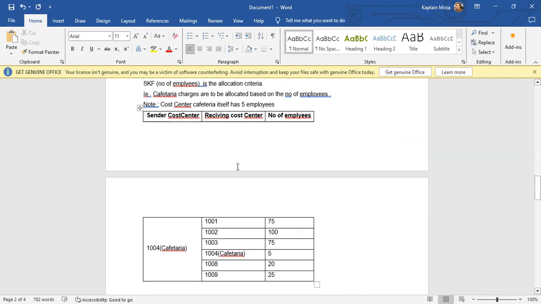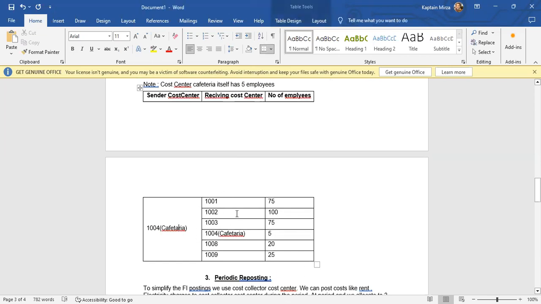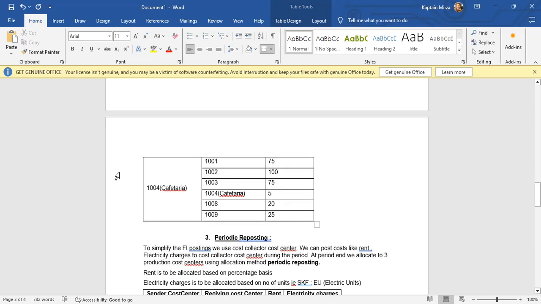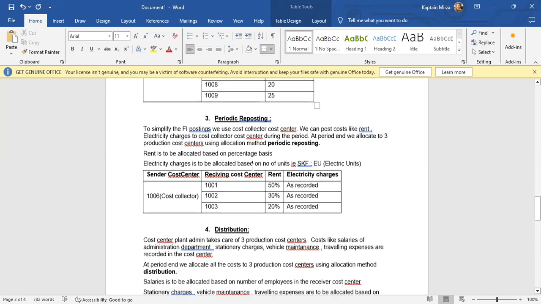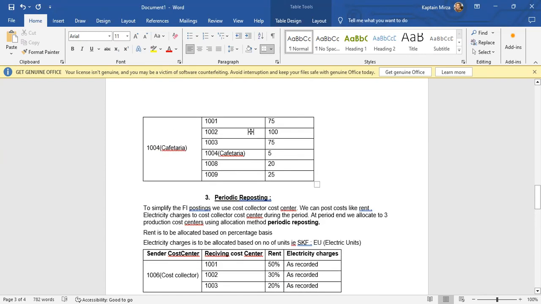Okay. So cafeteria cost center and receiving cost center. Each of these cost centers is sending 75 people to the cafeteria for lunch, dinner, breakfast. And based on the number of employees, the charges, expenses being borne and incurred at the cafeteria will also be shared by these cost centers. And some of the expenses will also be directly allocated to the cafeteria. That will be recorded as expenses. Okay, so that was assessment.